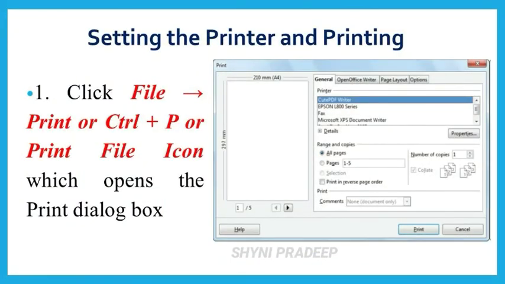Next topic is setting the printer and printing. If you want to print your document, you have to choose the file print option from the menu bar. Otherwise, press the keyboard shortcut keys Ctrl+P. Otherwise, you have to click the print file icon. If you select any one of these options, the print dialog box will appear on your screen. In that dialog box, you have to specify the number of pages that you want to print. And after that, click the print button.